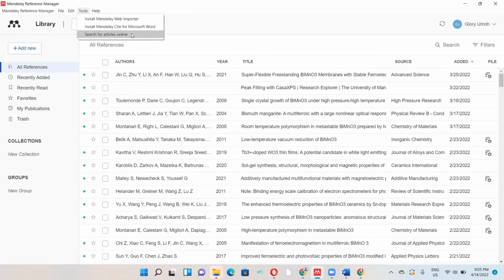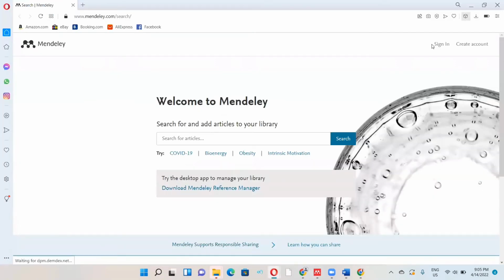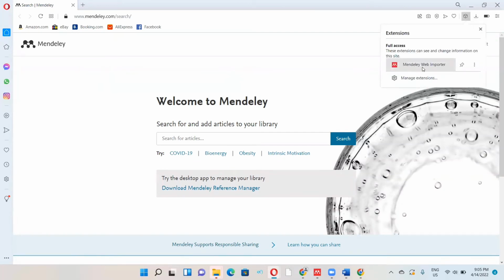If you click on search for article online, it will take you to Opera browser. What you need to do is that we'll click on this search for article online, and when it takes us to the Opera, this is the symbol for the extension. You click on the symbol for extension, and here we have our Mendeley Web Importer. You click on this dock sign so that it will be pinned here to be easily visible. So we have now here the Mendeley.